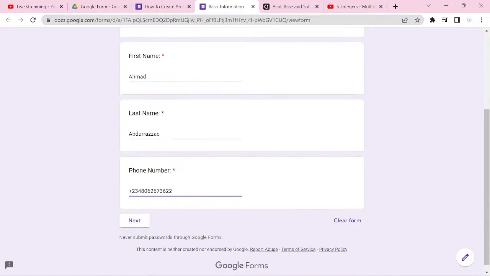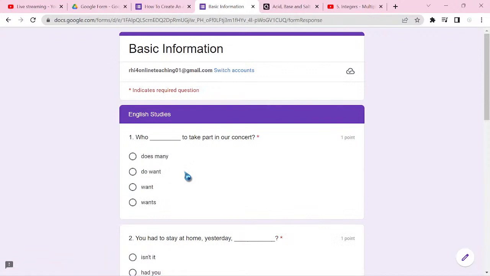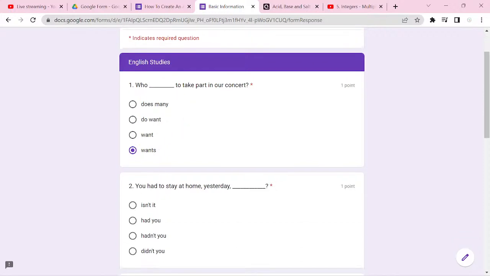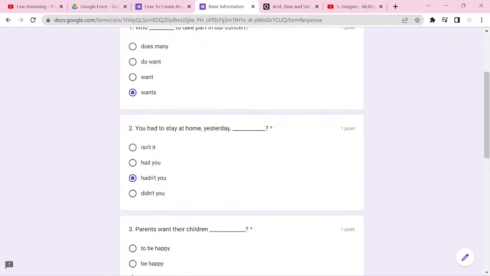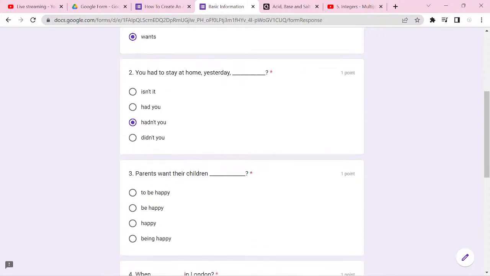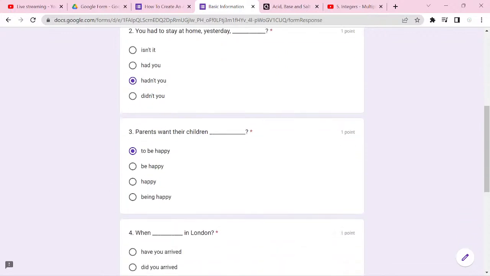So put this one here. Then you can click on next now to go to another section. So who dares to take part in our concert? Who wants to? You had to stay at home yesterday, hadn't you? You select this. Parents want their children to be happy.